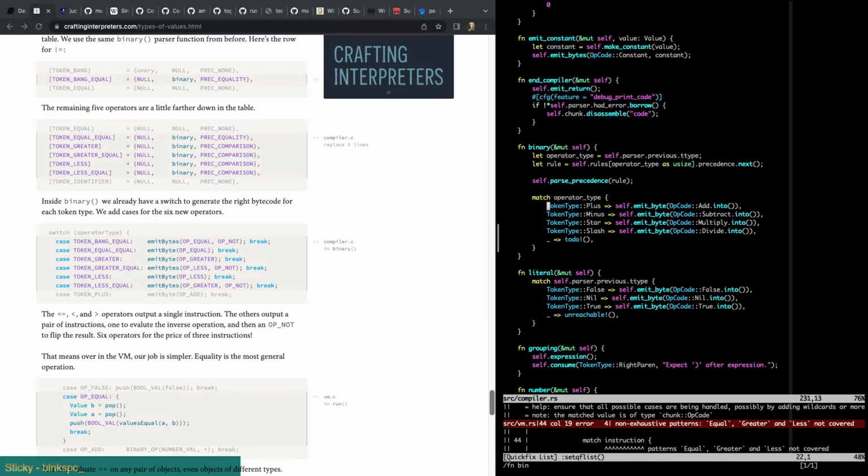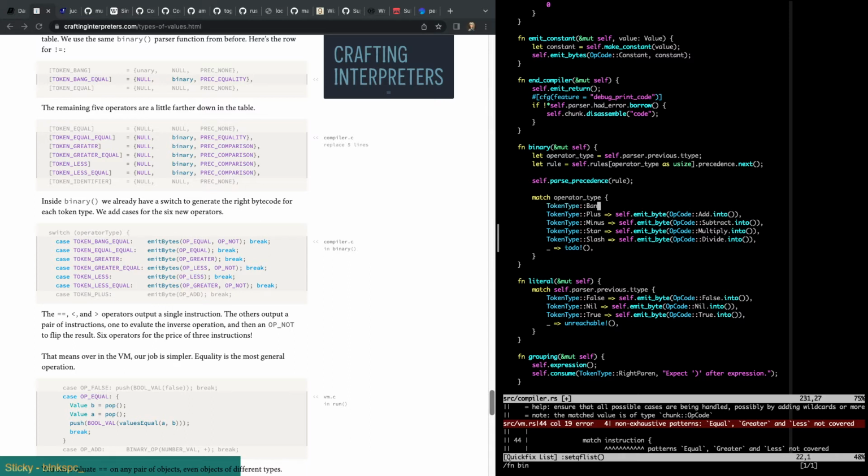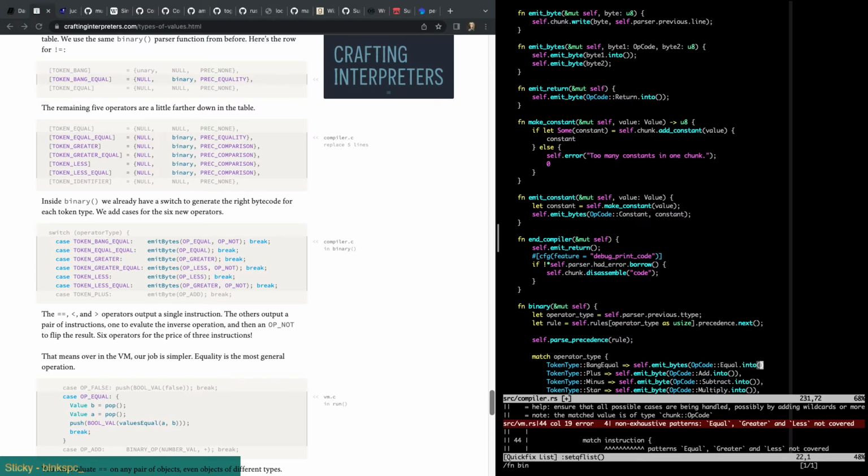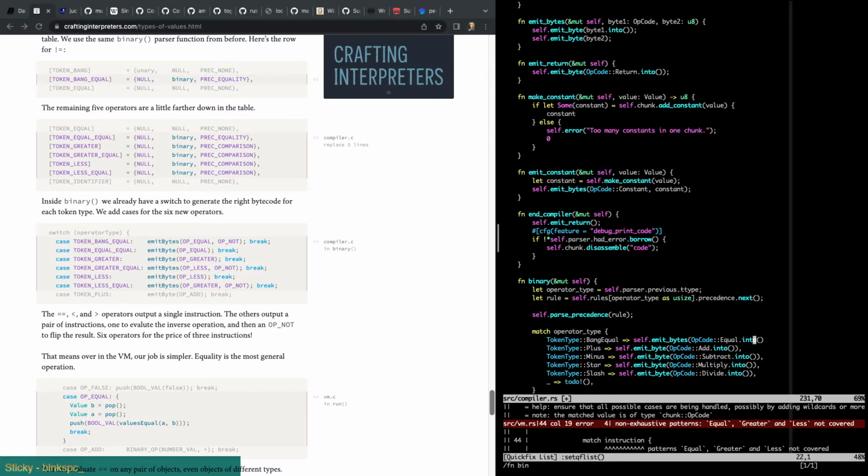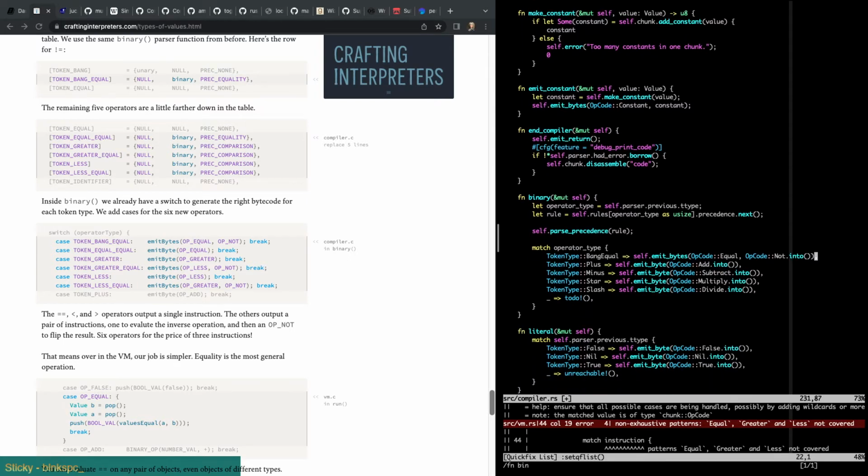All right, so we have all of these token types. Token type bang equal is self emit byte opcode equal. Oh, look at that, emit bytes with an S into. Do we have emit bytes? Did I do that one? I did. Oh, and I made the first one an opcode and the second one not an opcode, or a U8. So I don't need to into the first one. Opcode, not into. That's a little awkward, isn't it?